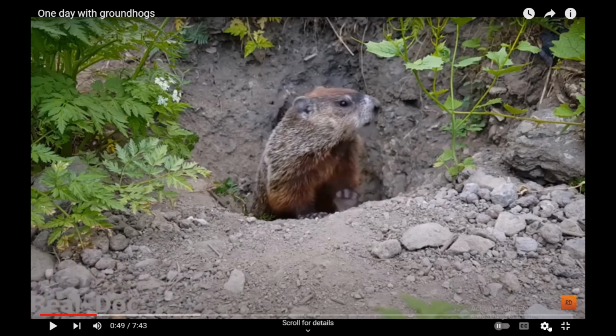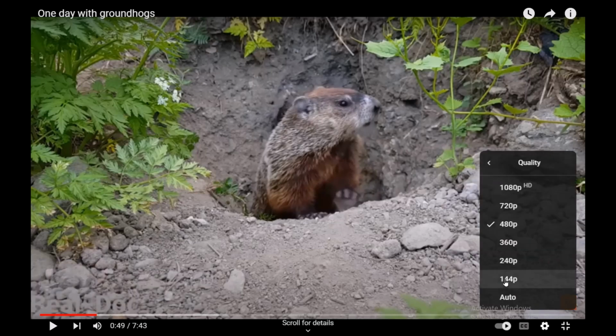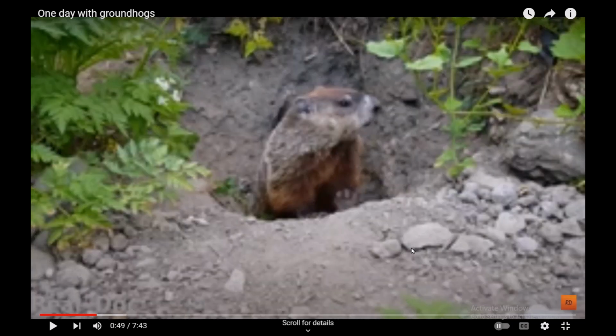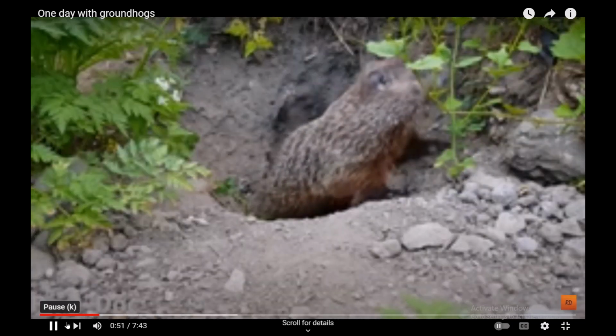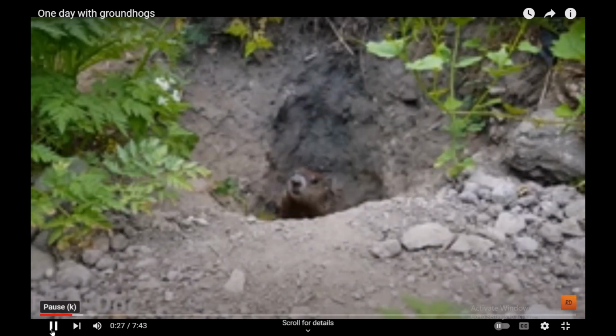But if you go down to other resolutions, let's check this one, 144. The resolution is really bad. You have to change the resolution of the video you are watching if your internet speed is not that excellent. You have to do it because there is a link between internet speed and video resolution.